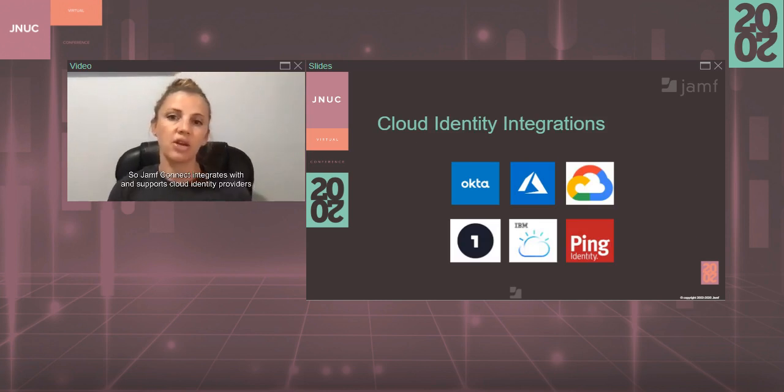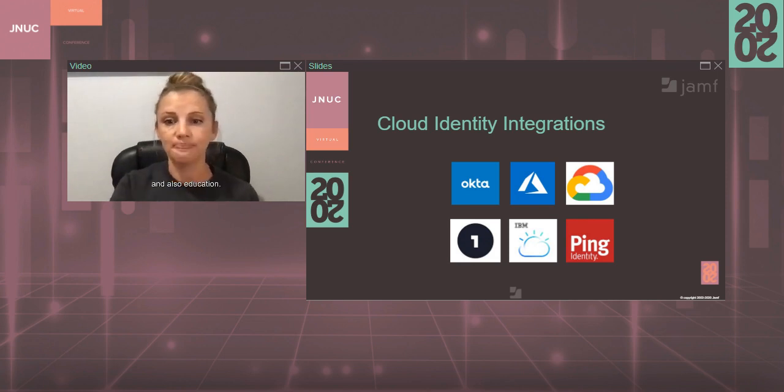Jamf Connect integrates with and supports cloud identity providers Okta, Microsoft Azure AD, Google Cloud Identity, OneLogin, IBM Security Verify, and PingFederate. So that's coverage and support for a majority of the cloud IDPs used today in commercial enterprise organizations and also education.